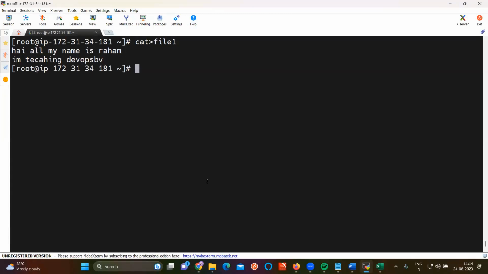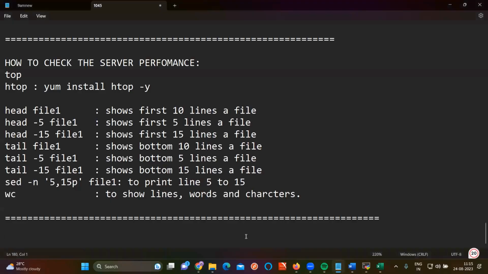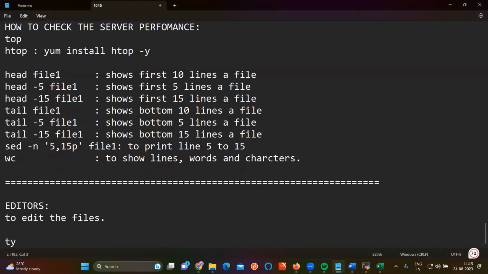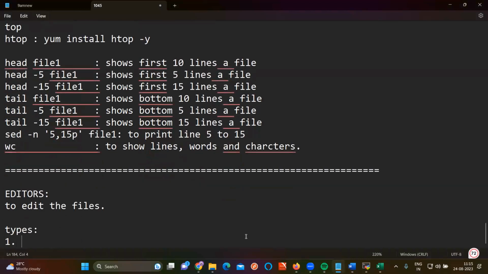Which command will not work? For that purpose, we are going to use editors. In Linux, when we talk about editors, we have a lot of types of editors. What is the purpose of using editors? To edit the files. First one, the very famous and mostly used, is the VIM editor.